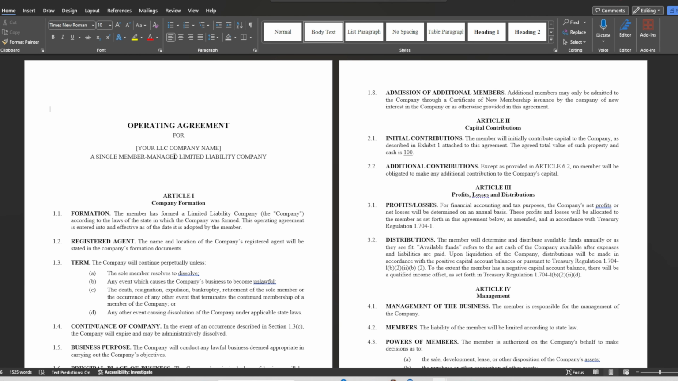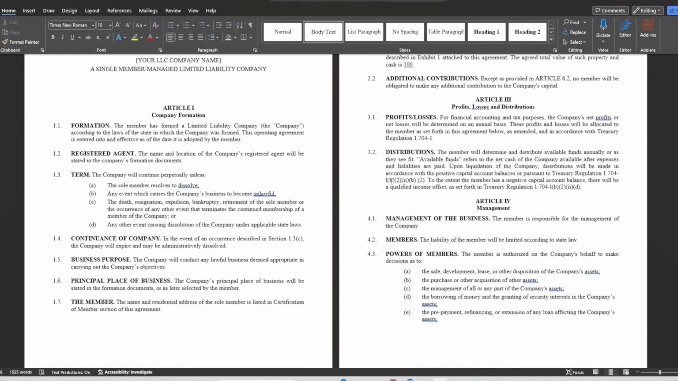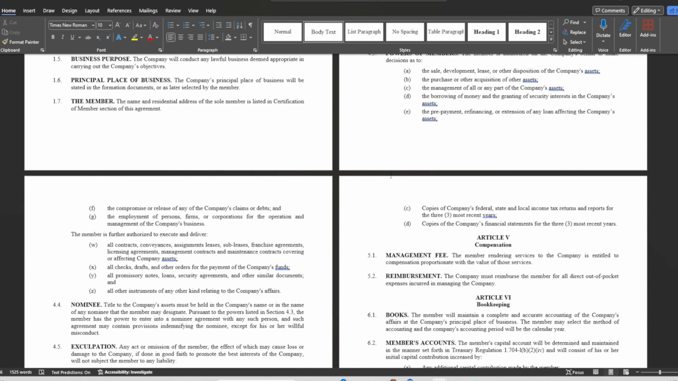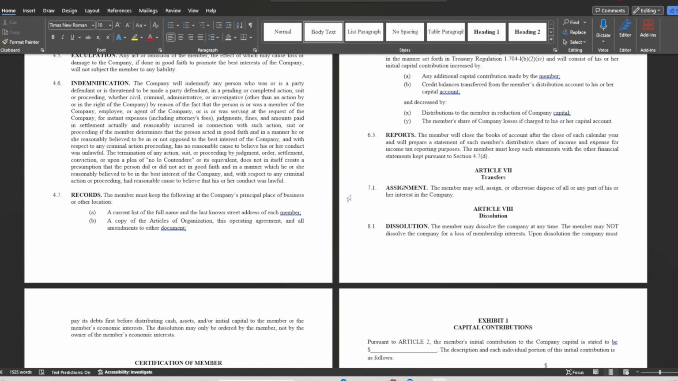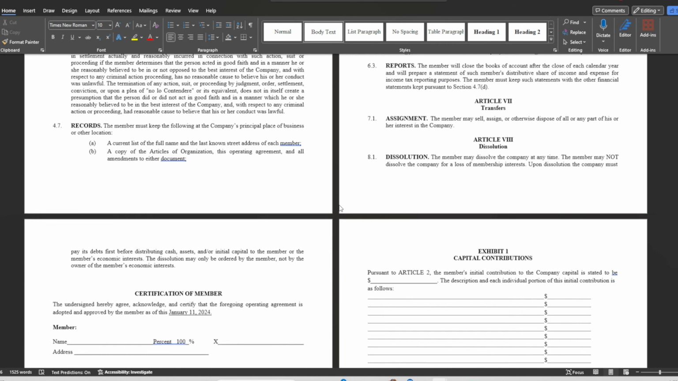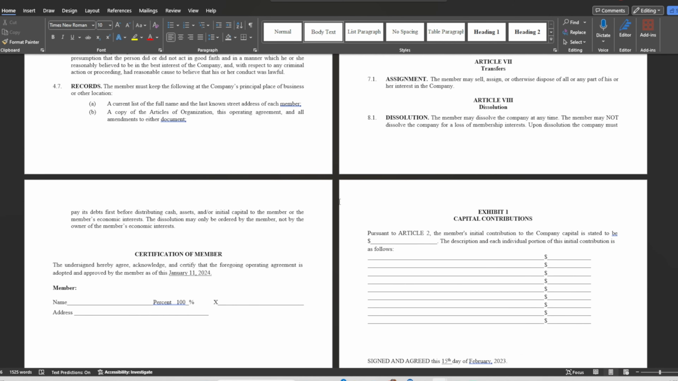Obviously, you're going to list the name of your company here. List yourself as the sole member. You're going to come on down past all the different articles that discuss how the distributions are made from the company and all the other things that are going to happen within it. If you need to change those things, add or remove things, get with your attorney and do that, or look up how to do those things and make sure that things are structured correctly.